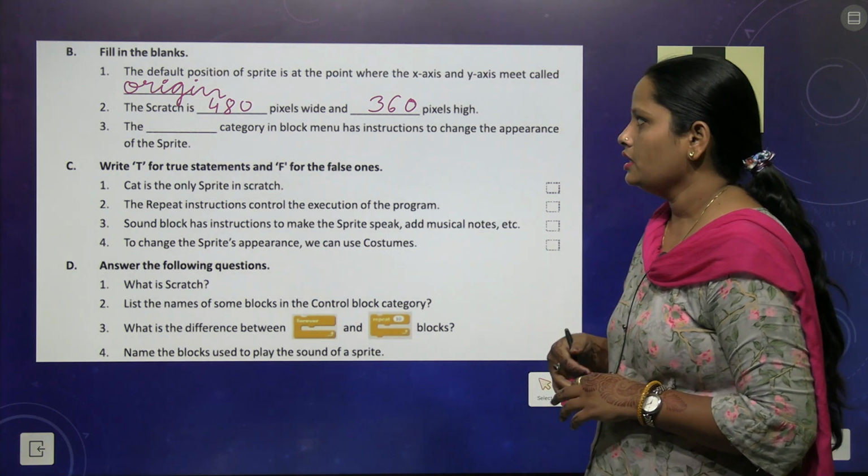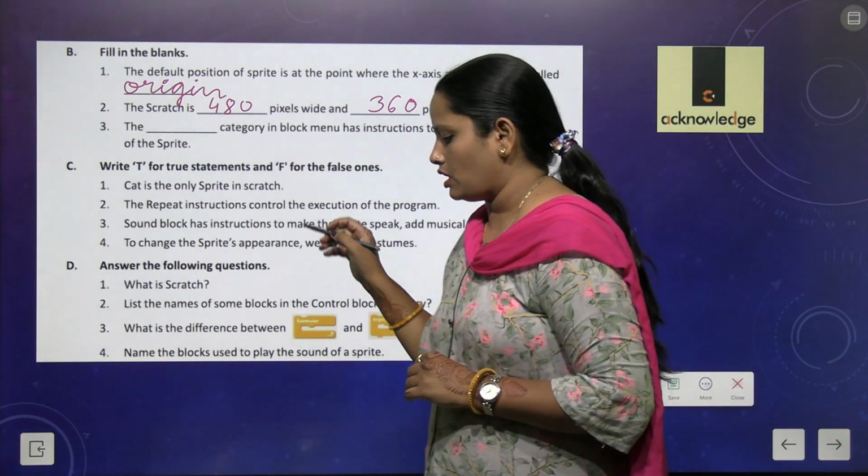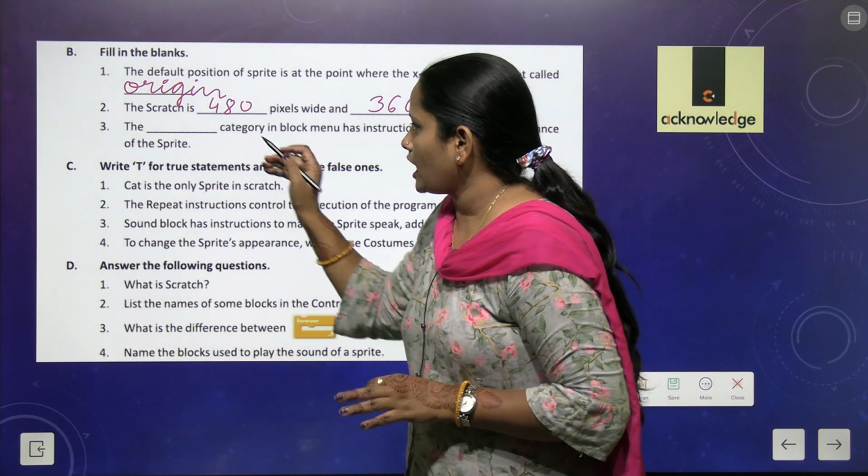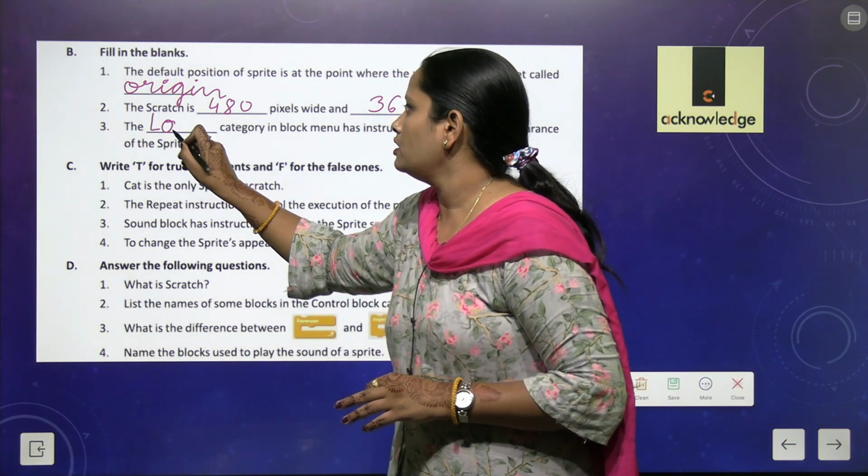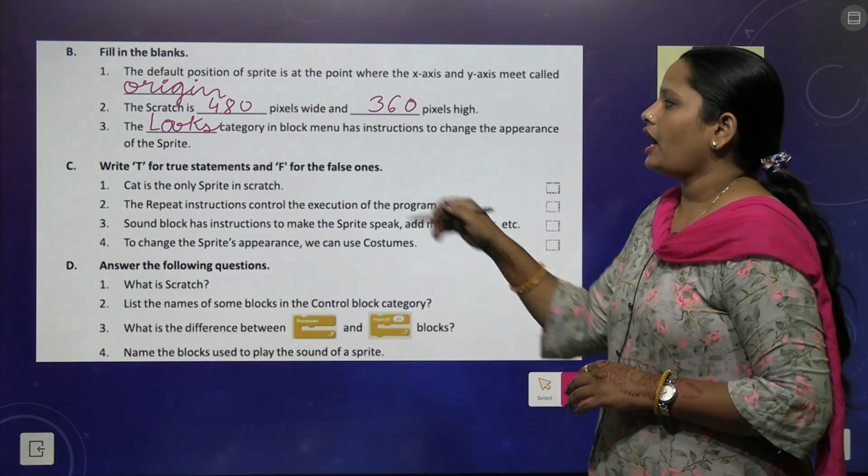Next is the dash category in the block menu has instructions to change the appearance of the sprite. How can we change the appearance of the sprite? By going to which category? We have to go to the looks category.